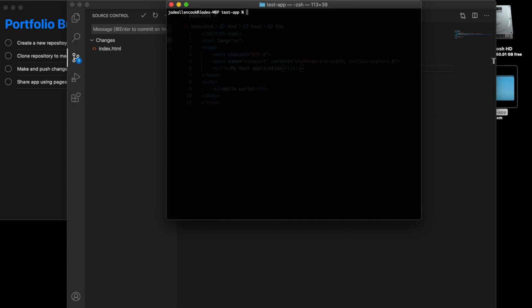Then I can type in git commit -m, and then you type in what you did. Added a home page. Then after you've done that, you can do git push, and it will push those changes to your repository.